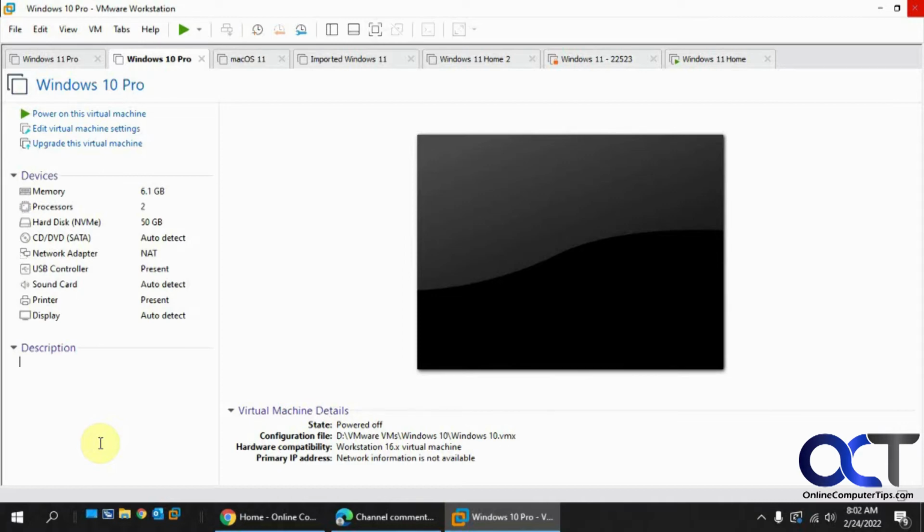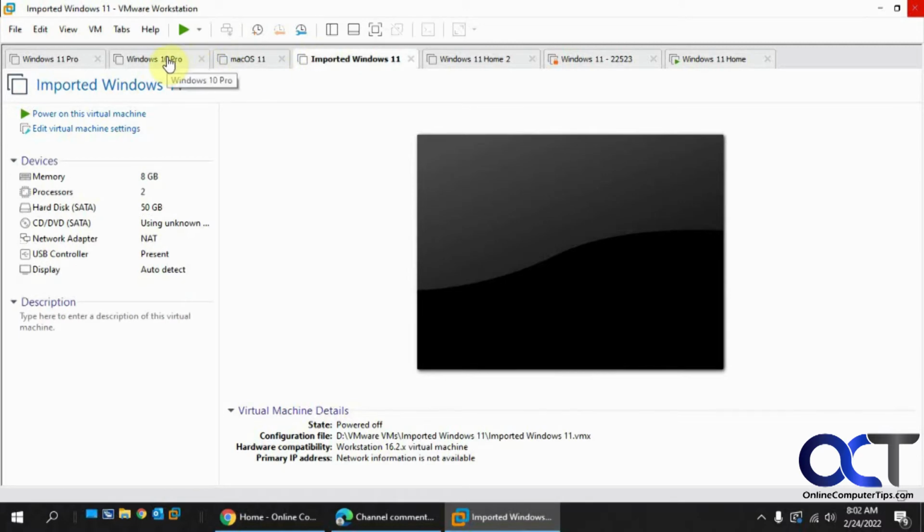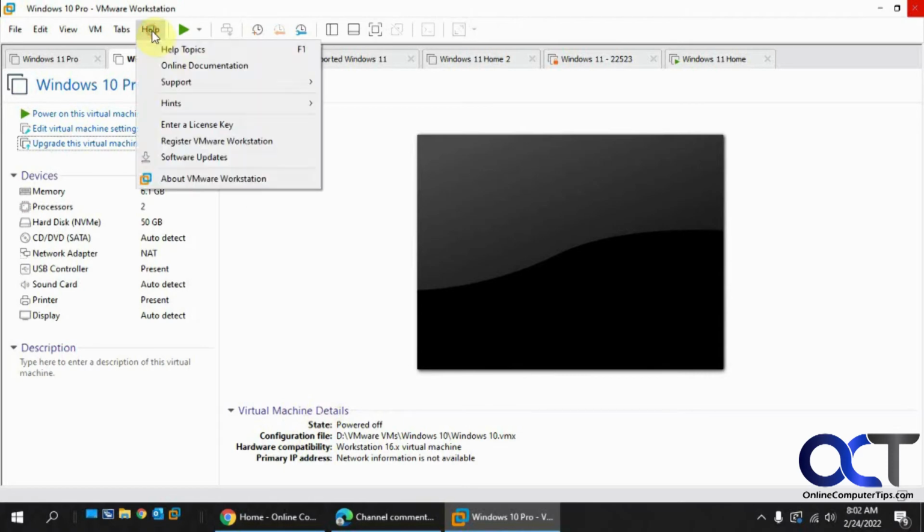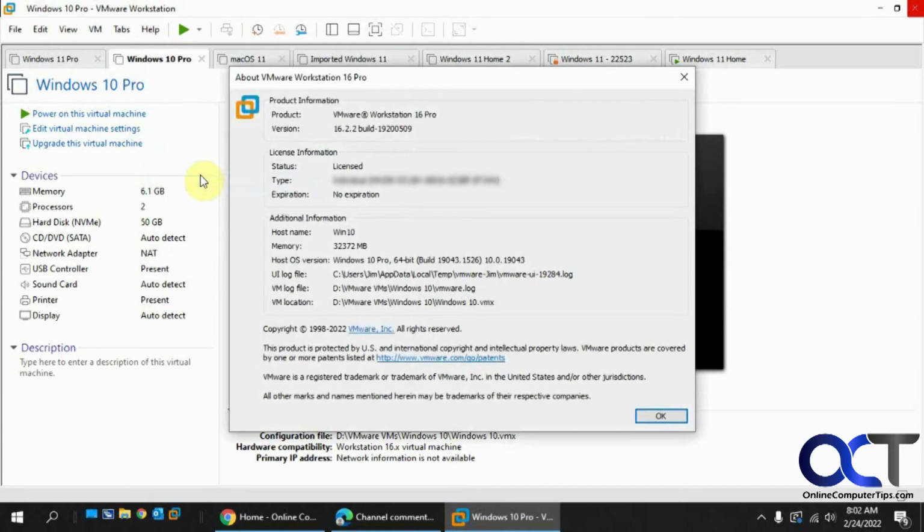So what you could do in VMware Workstation, when you go to any particular tab here, you could see the hardware compatibility. Like this is 16.2 and this one is 16.x. And if you want to see your VMware Workstation version, of course, you could just go to Help and About, and I could see I'm running 16.2.2.